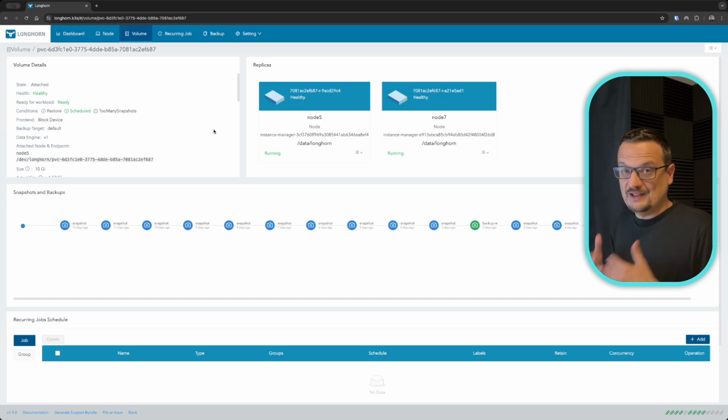So here you see how amazing this is. No maintenance at all, and I can quickly and easily restore from my backup. So let's deploy Longhorn to our cluster.